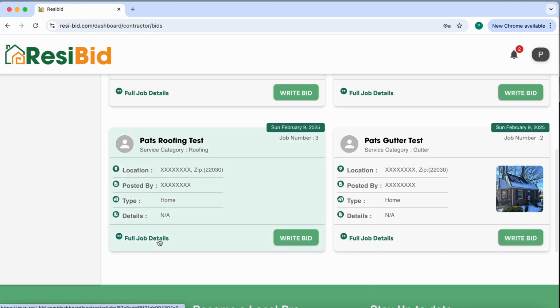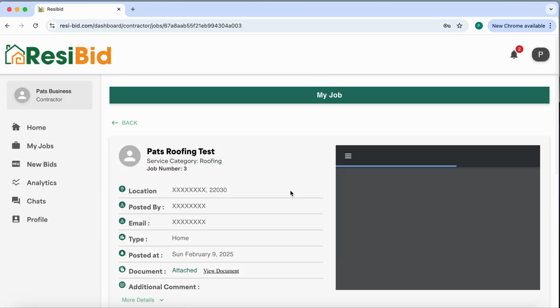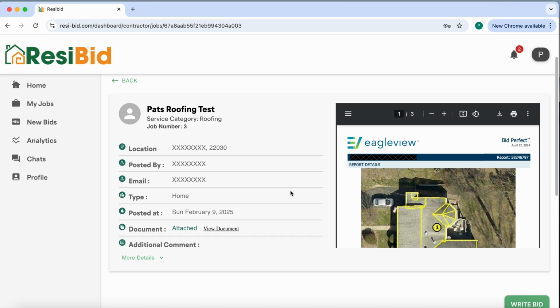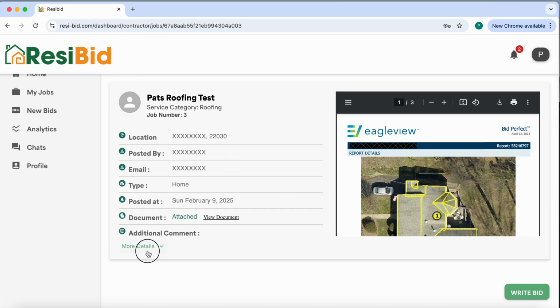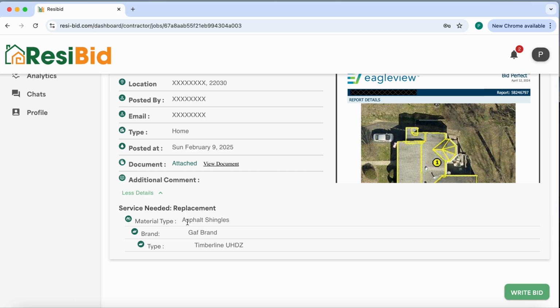We'll scroll down to the roofing test. We'll click there, and this will bring up the job information. So the customer's information will stay all blacked out. The customer stays anonymous during the bidding process until they pick their winner. You'll see the zip code of where the project is, along with more details down here of what brand and variety of shingles that they want.